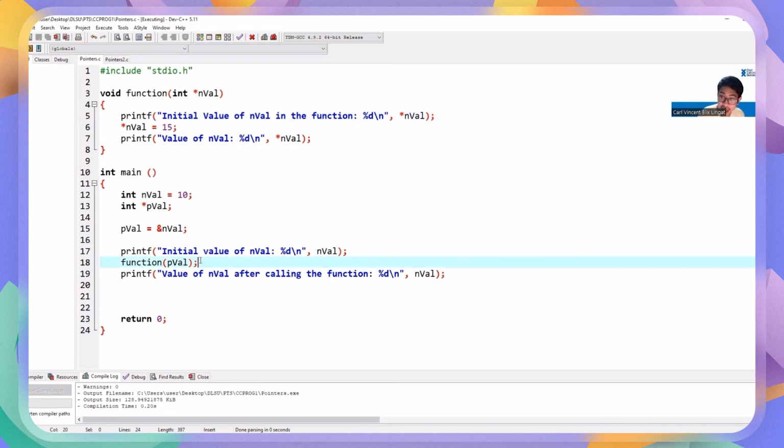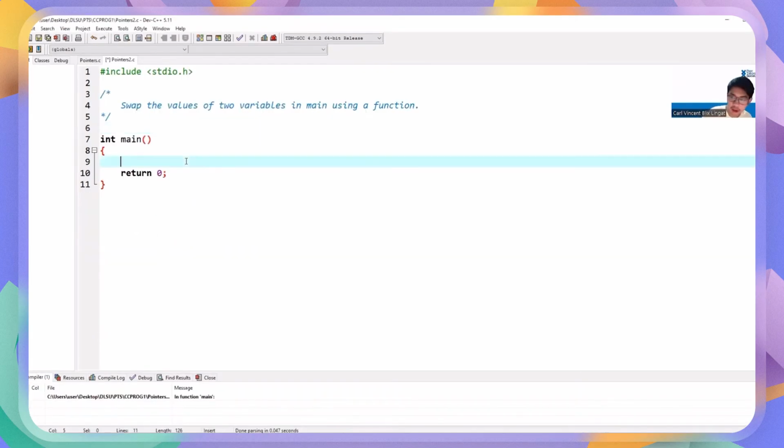Pass by reference, however, is where the function receives the address of a variable, with which it will be able to actually change its contents, which will affect the original variable in main. All right, I hope you finally get the gist of pointers by now. And let me demonstrate a problem in which pointers would be extremely useful.